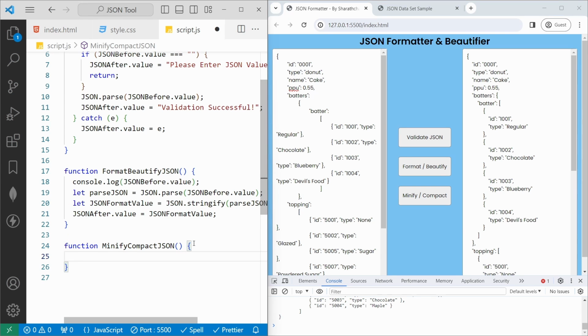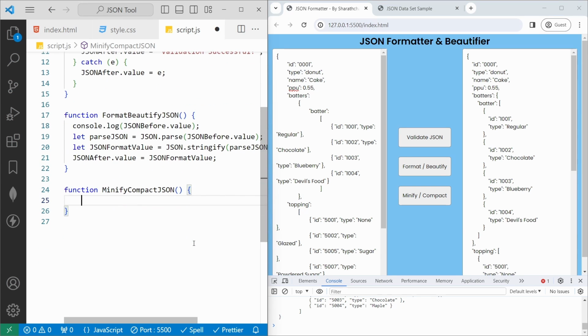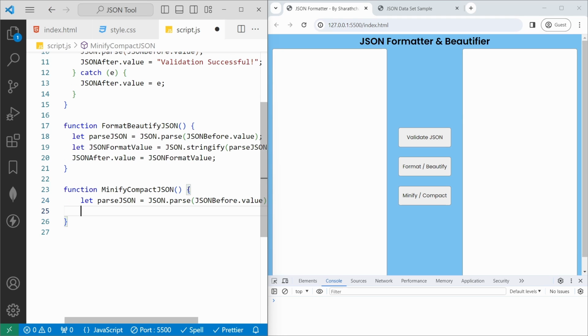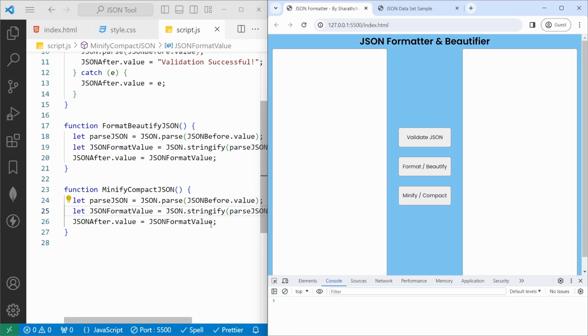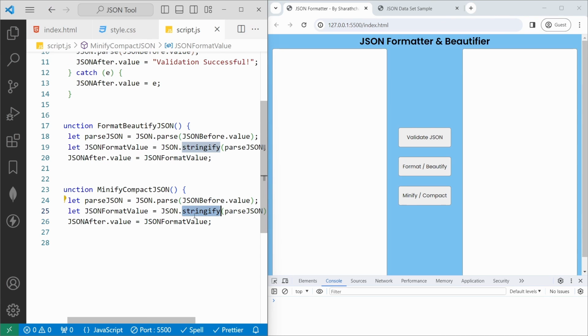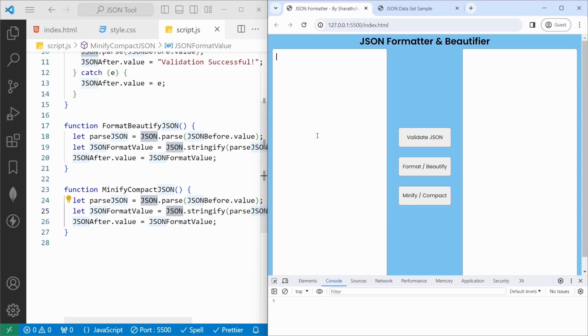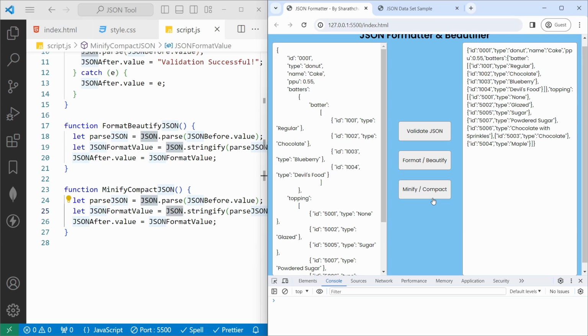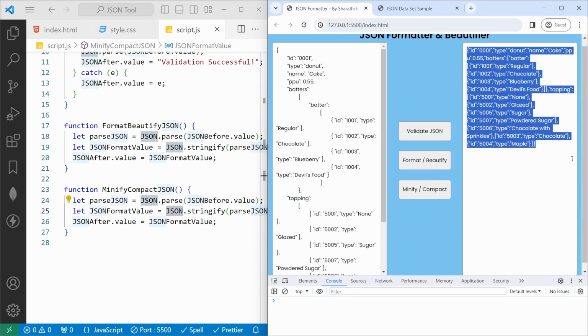So the same thing, I will go into the minify function and set this JSON value to the parse, and we are going to stringify. So I will copy this again. If I remove the other two properties, it will stringify the JSON values with the help of the JSON object. So again, I will go here and paste the JSON and hit minify. See, now this is compressed.